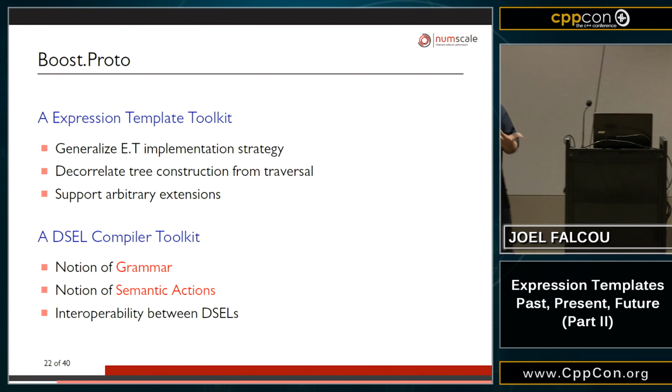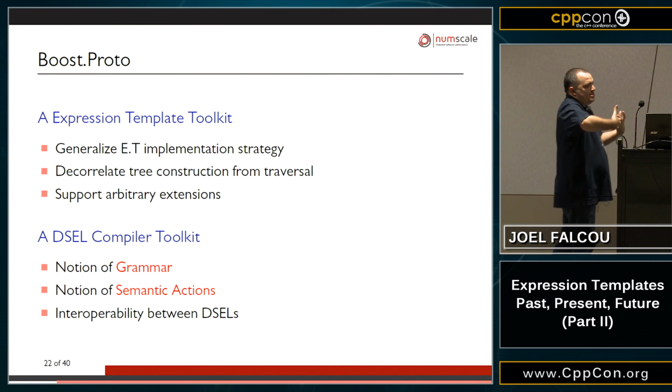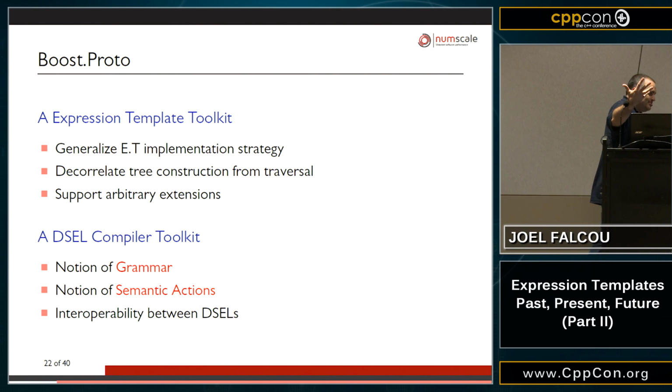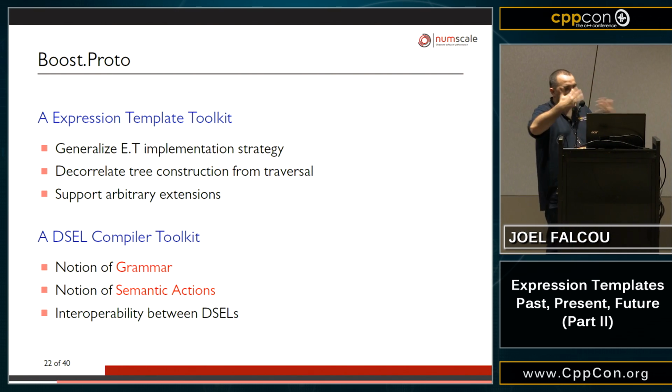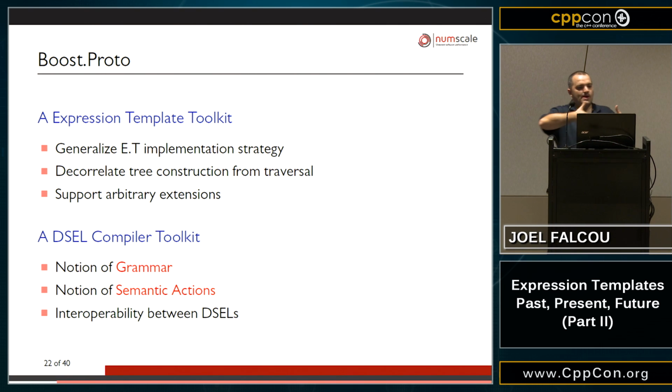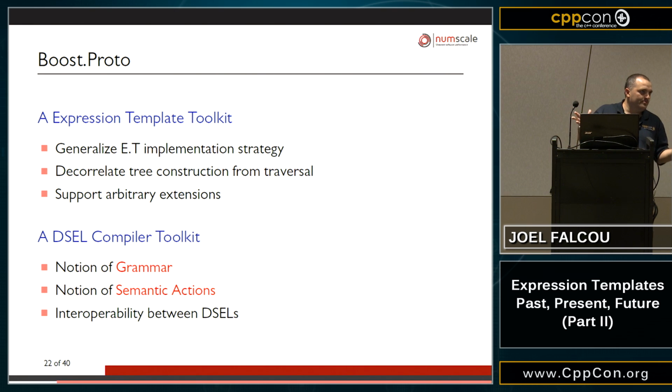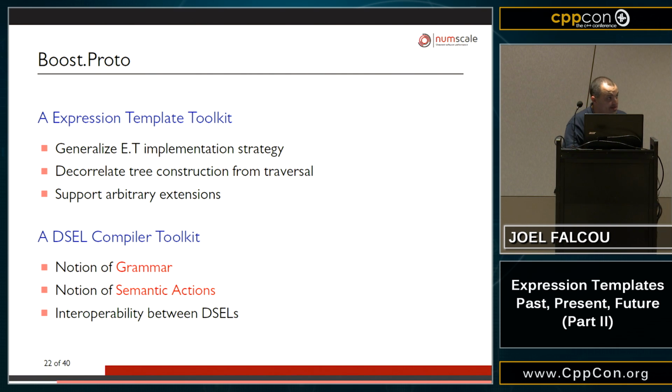Boost.Proto is an expression template toolkit. It gives you all the boilerplate to get all the operators and all the functions, decorating the tree, and knowing how you want to traverse the tree in one way or another, and it's all ready to use. You don't have to write any of the cruft we saw just before. We just generalize a way of implementing an expression template engine. And it's made so it's customizable.